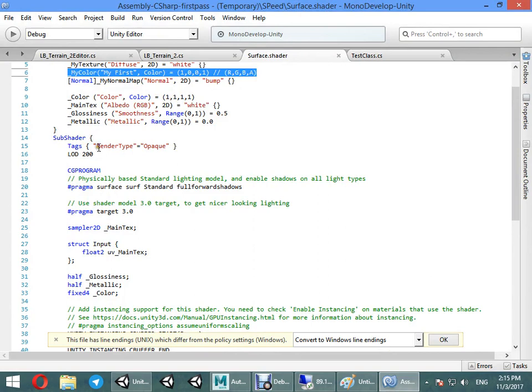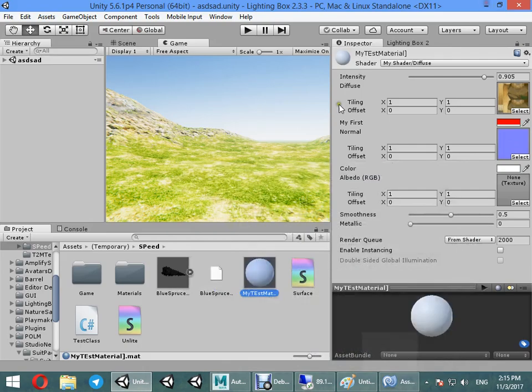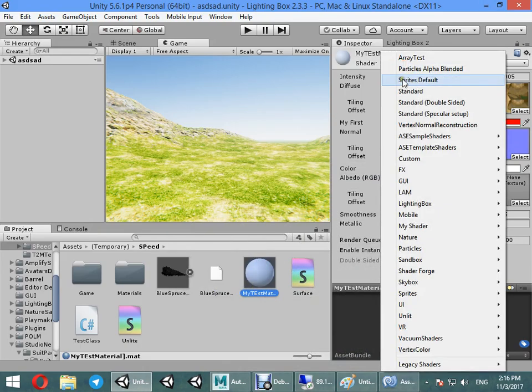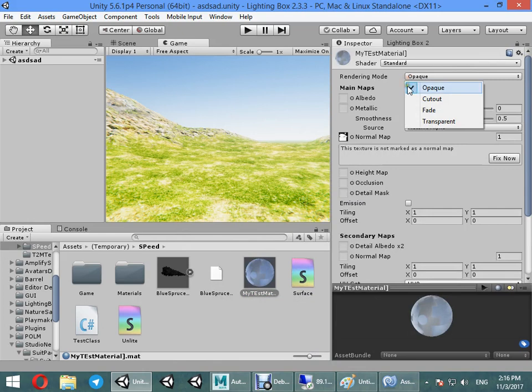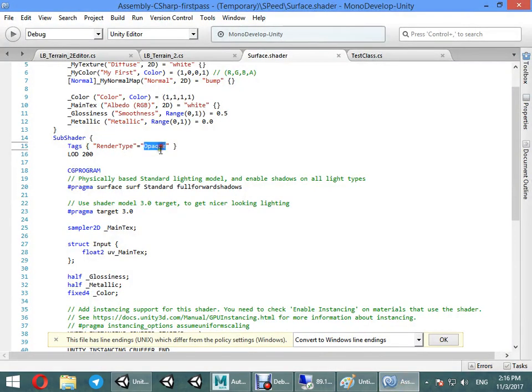Okay, here are your shader render types. For example, in the standard shader you have opaque, cutout, alpha, transparent. You can change the render type to transparent or opaque.